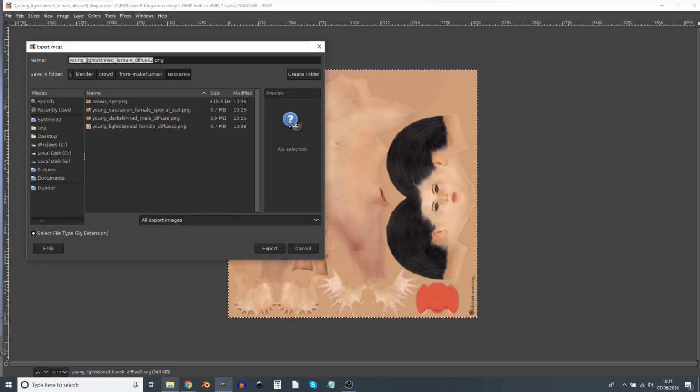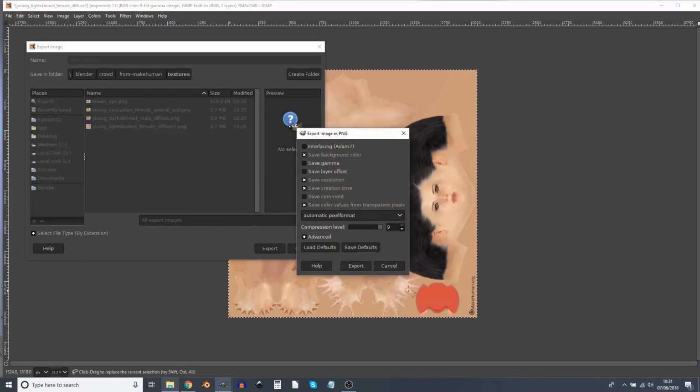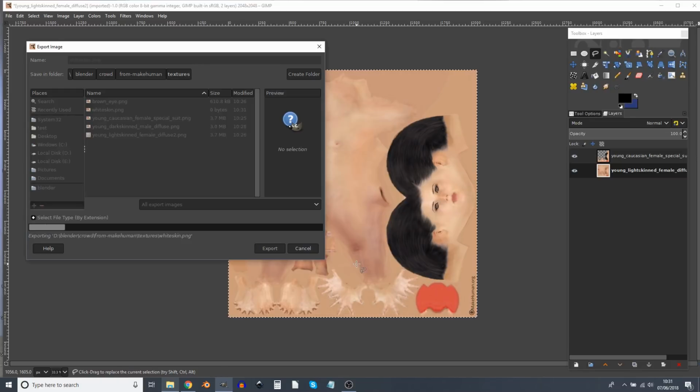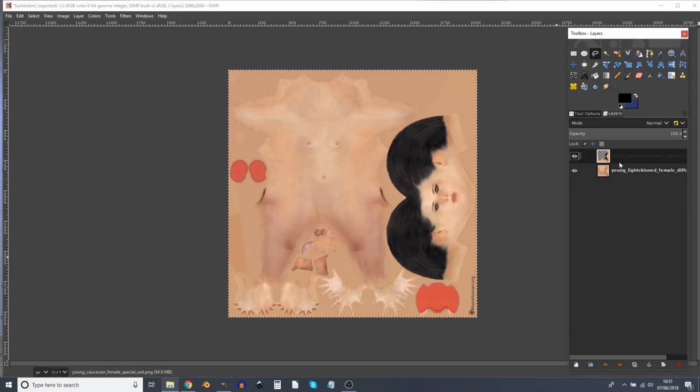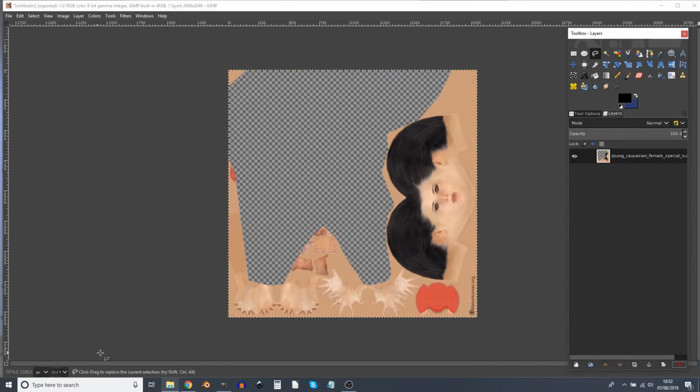What we're going to call it, white skin. As we're actually dealing with tiny people, we could scale these down from 2048 pixels square to about 512 pixels square. But I'm going to work on this size now. We could decide to scale it down later.